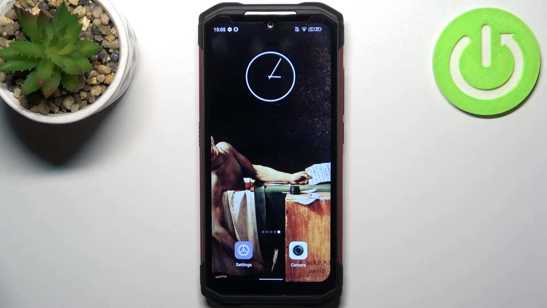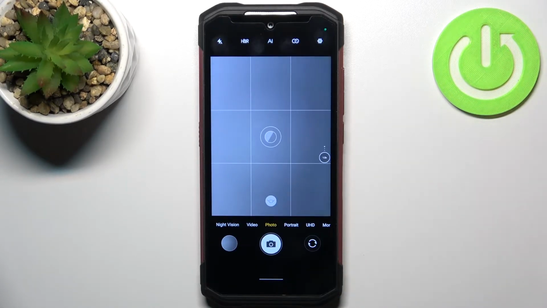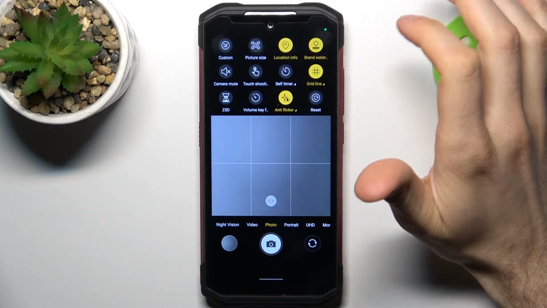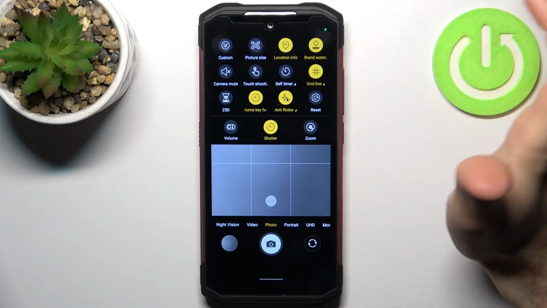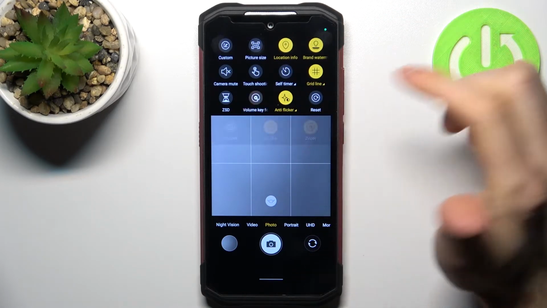Here I have Doogee S98, and today I'm going to show you how to change volume buttons function in camera on this device. So firstly you have to go to camera, then tap on the gear icon to access its settings, and then go to the volume key function. You can set it to volume, to shutter, or to zoom.